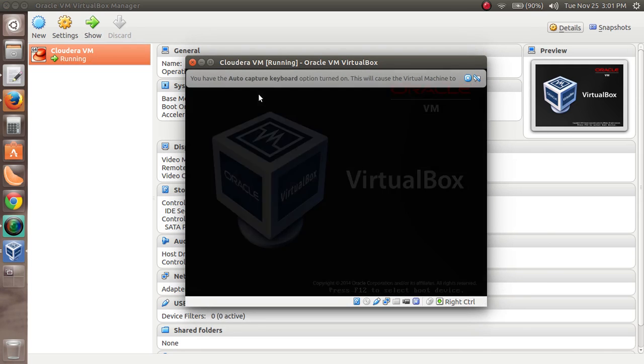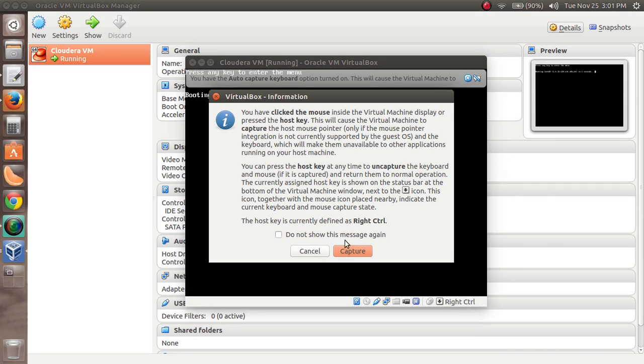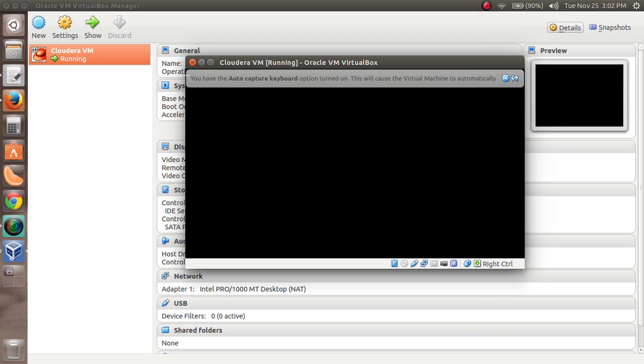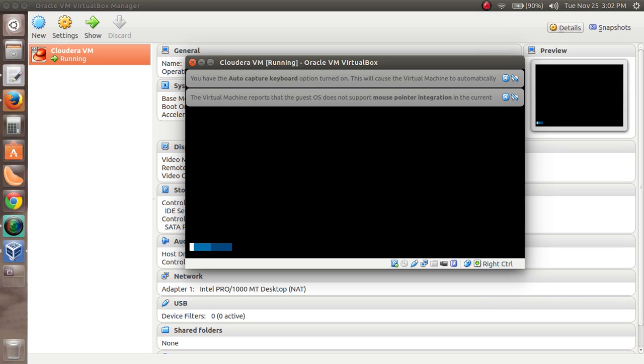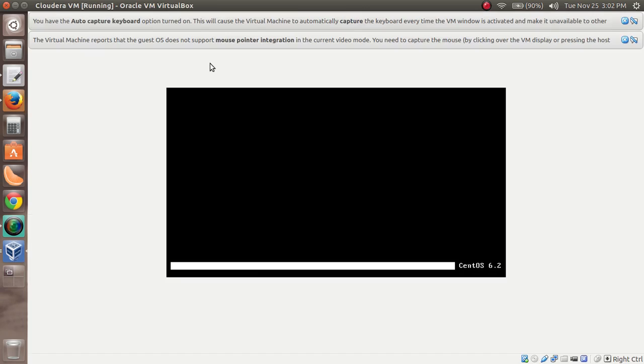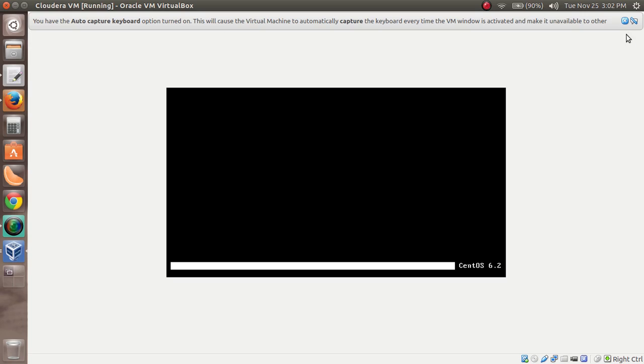Now the VM would boot slowly and the OS which is inside the VM would boot up. You can see that the VM is slowly booting. The operating system which comes in a Cloudera VM box is CentOS version 6.2. Okay, I haven't made it full screen just for the sake of my convenience.